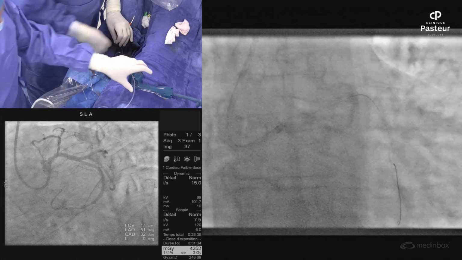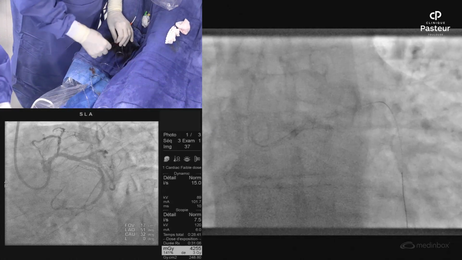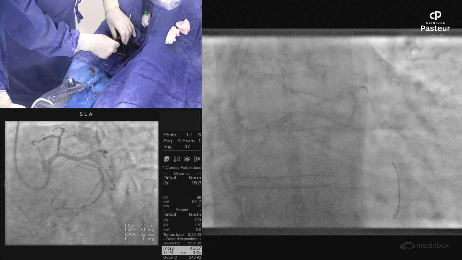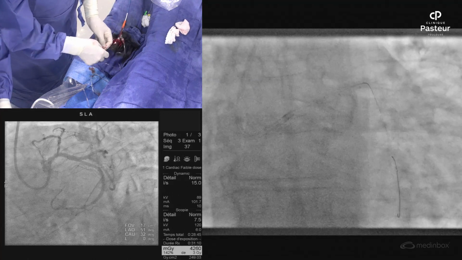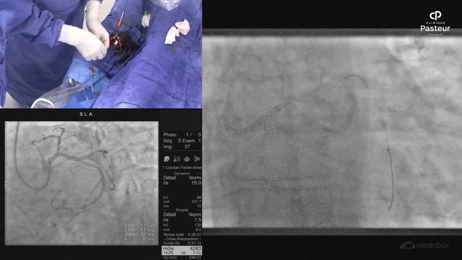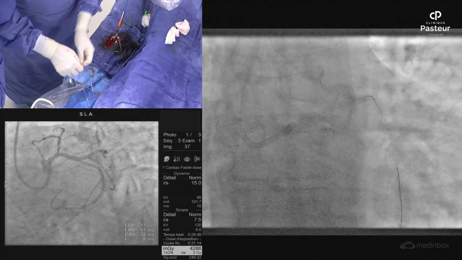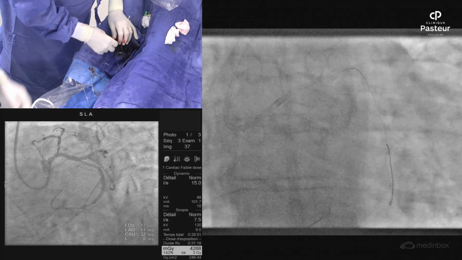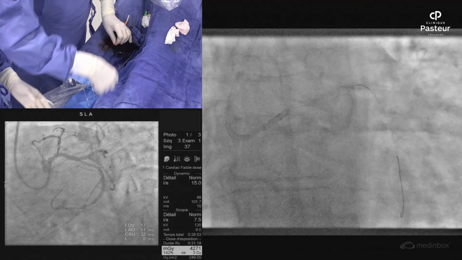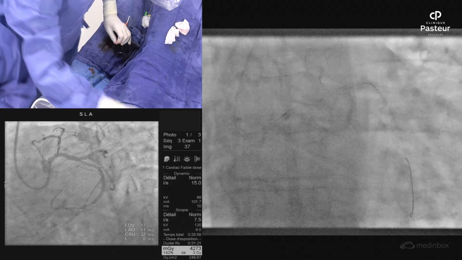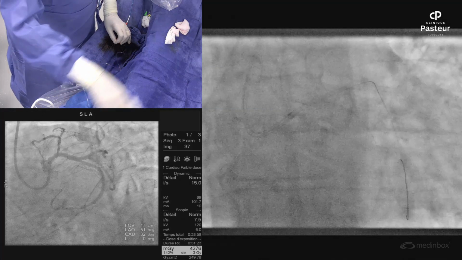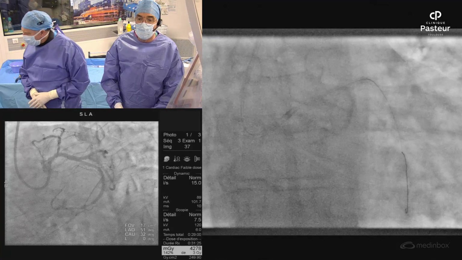So now what we can do is to take the 4.0 and take the 3.5 for the LAD, and we can do them at the same time. So 4.0 here, and the 3.5 for the LAD, and we will do the kissing.